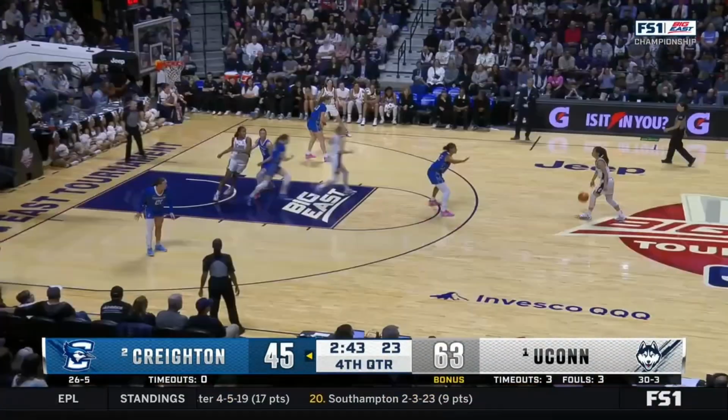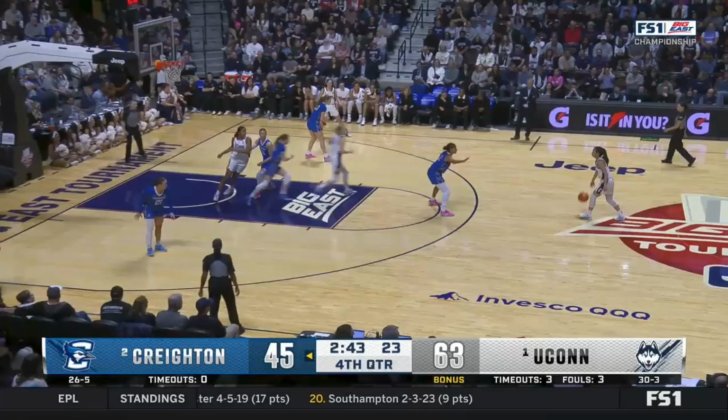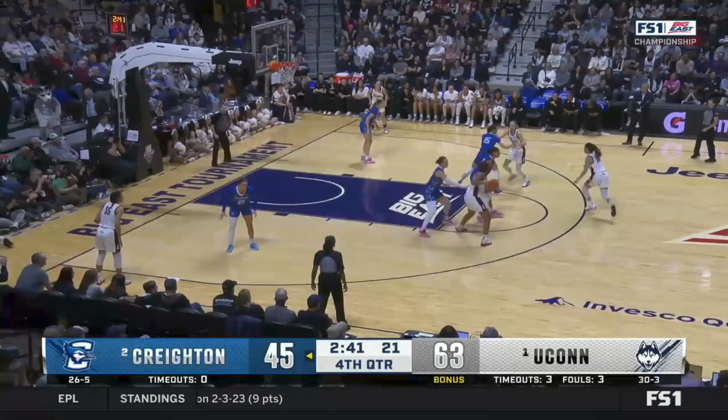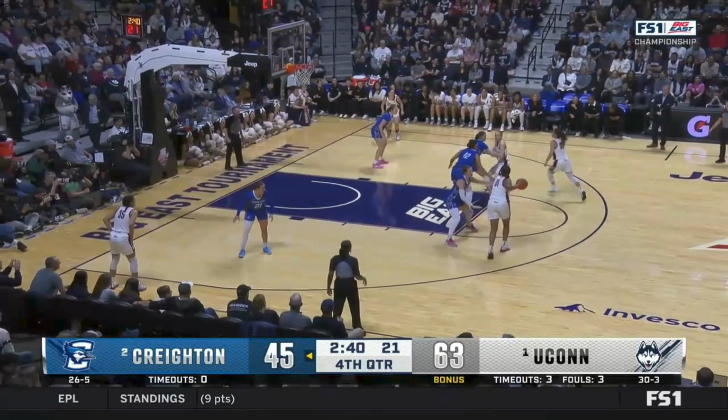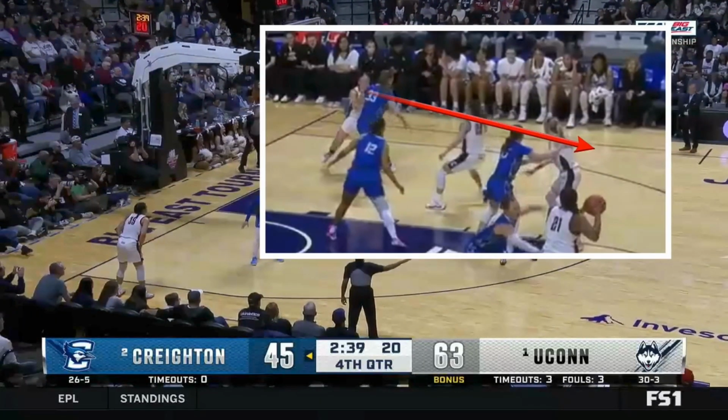So here we have UConn running the action, and this action, as it sets up here, is going to be a staggered off-ball screen. Again, we can run actions on-ball, off-ball, screens, or handoffs. And as this off-ball stagger screen happens for number 12 here in the corner, I just want us to pay attention to the receiver of the screen, 12, and the pace that she uses to get herself open off of this action. Now, open doesn't mean she has to use the action.